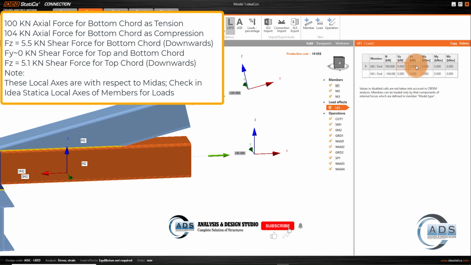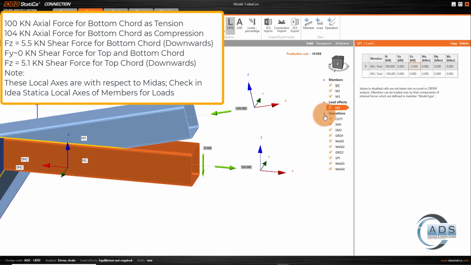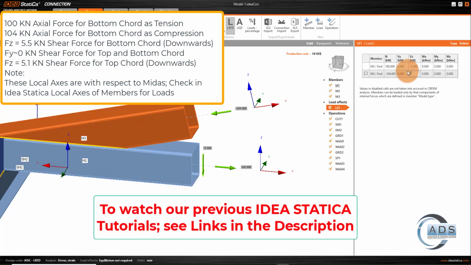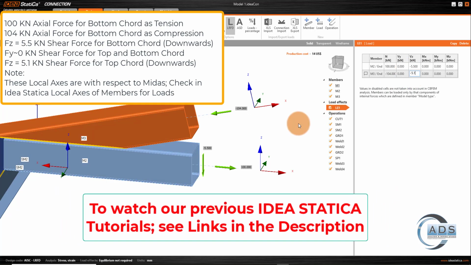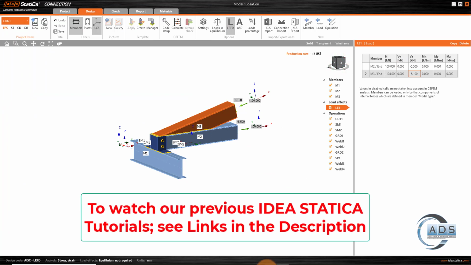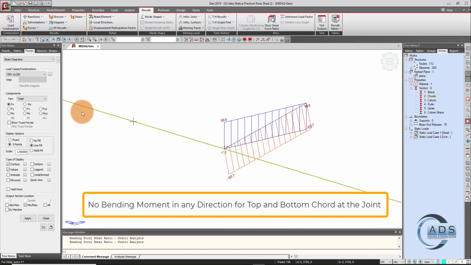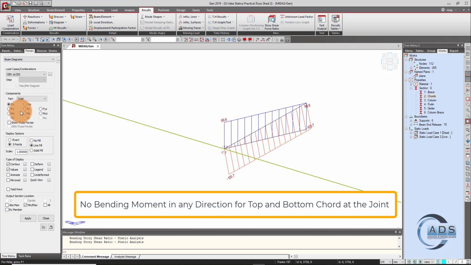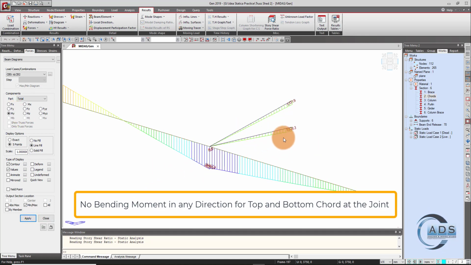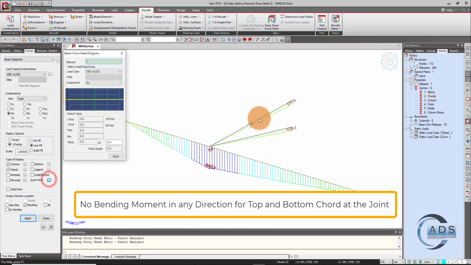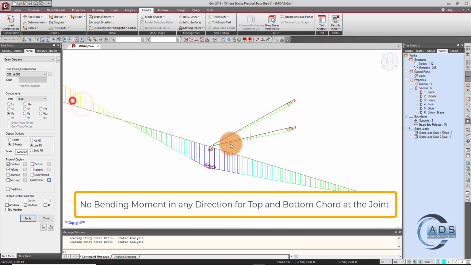So Vz for M2 is minus 5.5 because it's in the downward direction, right? And for M3 it is minus 5.1, right? And since in our MIDAS model there are no bending moments, let's click on My. So this bending moment is here, but at the joint there is no bending moment, zero bending. We have applied moment releases here, so there are no bending moments.